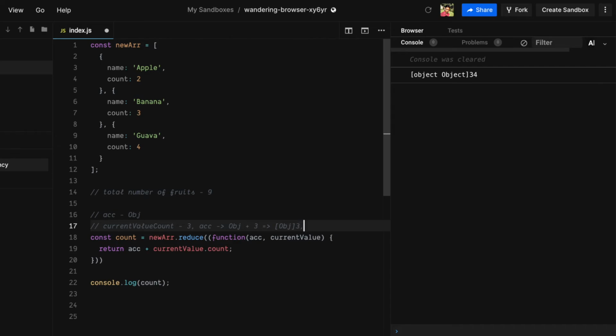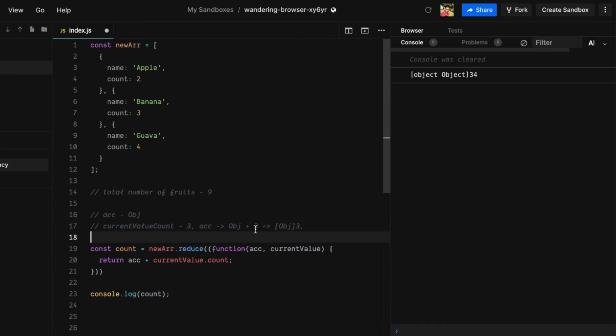Then we will go to the next iteration, and here the count is 4. So here the current value count is 4, and the accumulator would be, let's say, obj 3, and then it would be 4, because we are adding this 4 to a string, right? So it would be this. So that is what we are getting here, right?